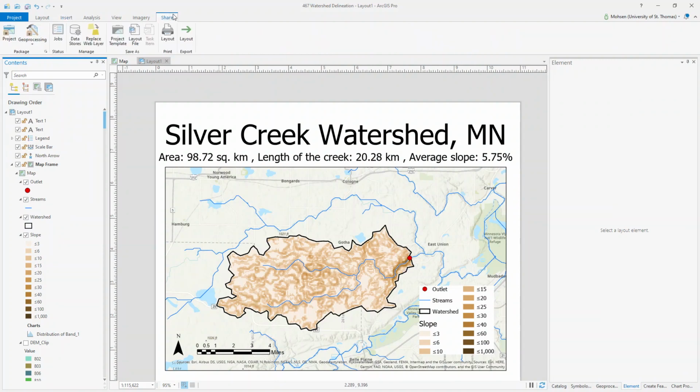And the last step would be publishing this as a PDF. You can click on layout and publish your map as a PDF.